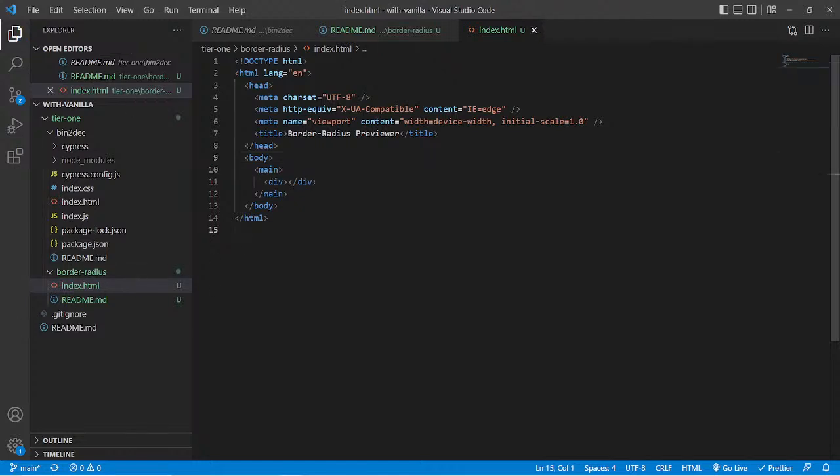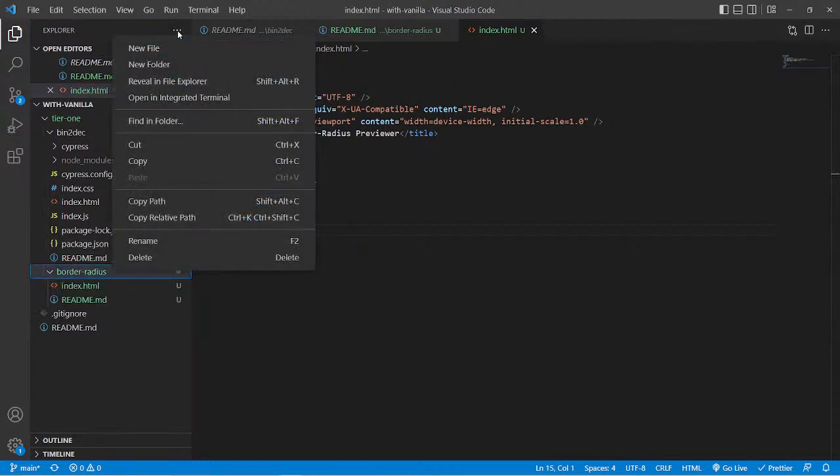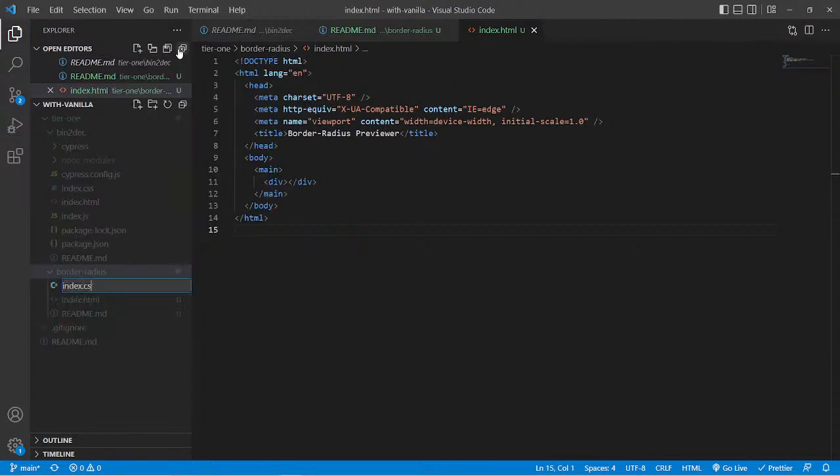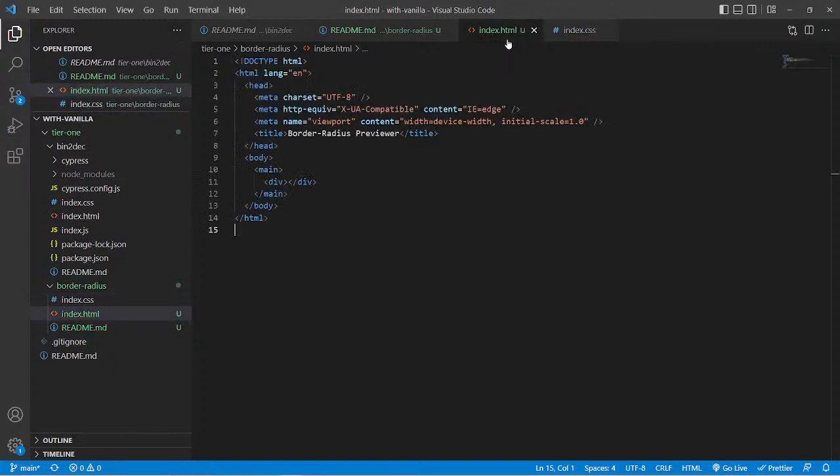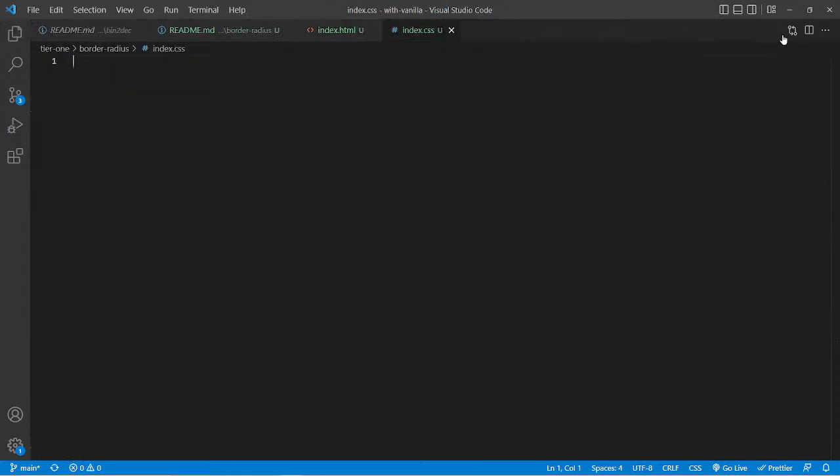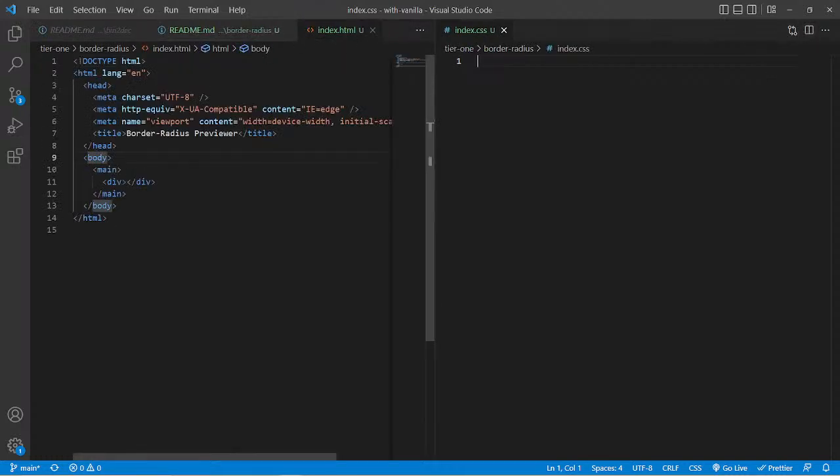What I want to do is I'll go ahead and save this. Then I'm going to create a CSS file here. I'll call this index.css. What I want to do is, let me actually open both of these side by side so it makes it a little bit easier to work with.